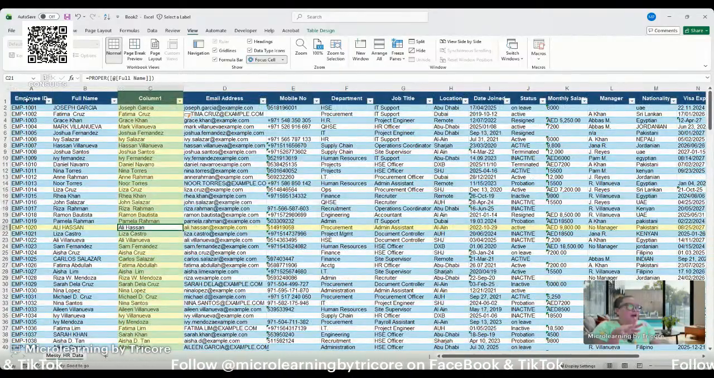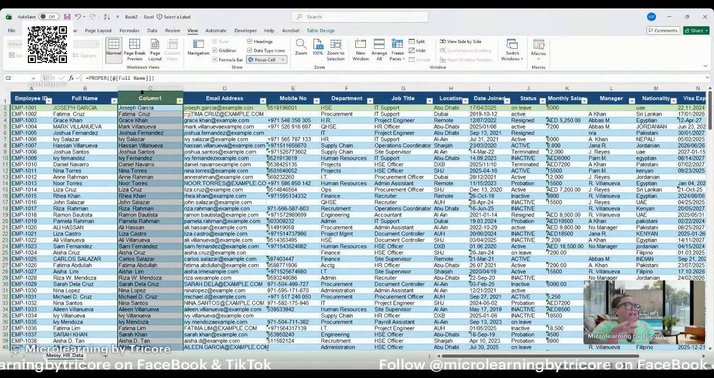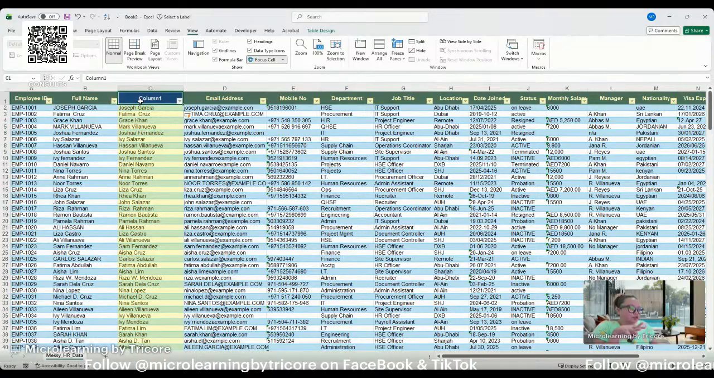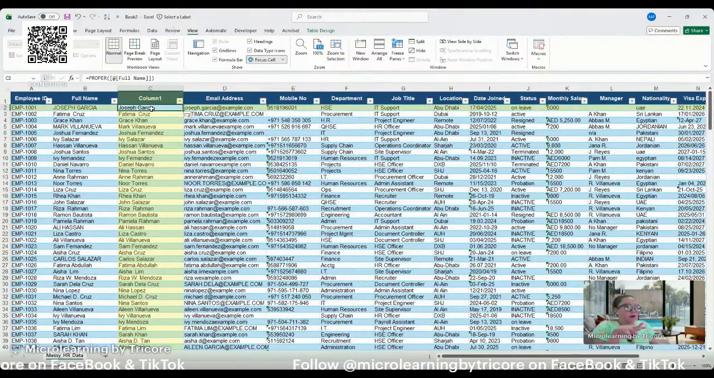So far, what we have done is we have cleaned and standardized employee ID. And now we're trying to clean and standardize the name, the full names, right? So we have used the proper formula. Again, for those who just joined, it's part of data cleansing.